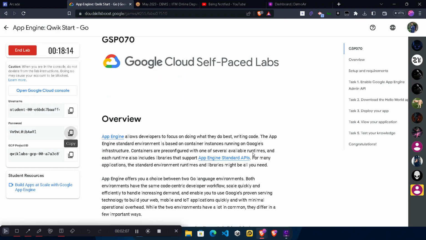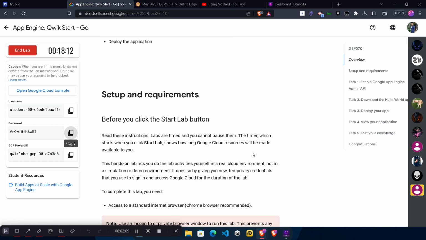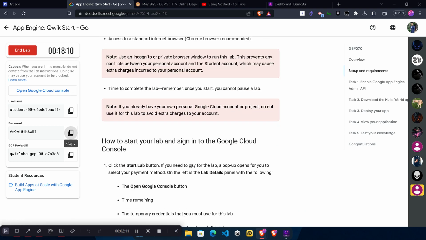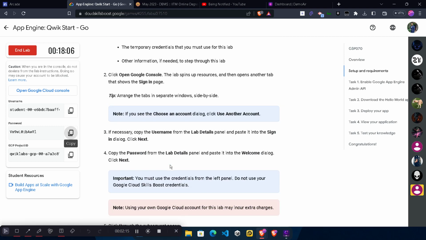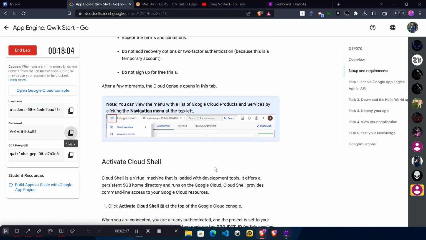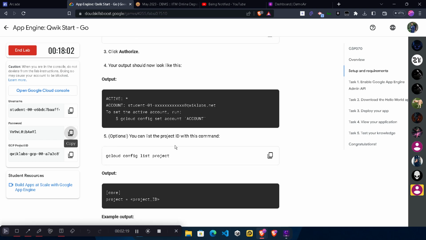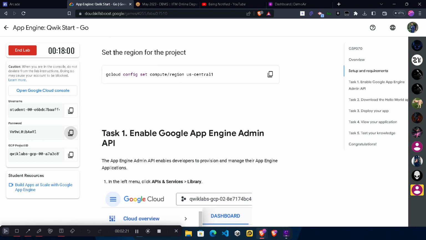So now scroll down. First of all, you need to set up some things and the requirements are simply usual, and I already showed you how you can log into the cloud console. So these steps are complete. So scroll down, keep scrolling and you can skip this part. First of all, you need to set the region for the project.